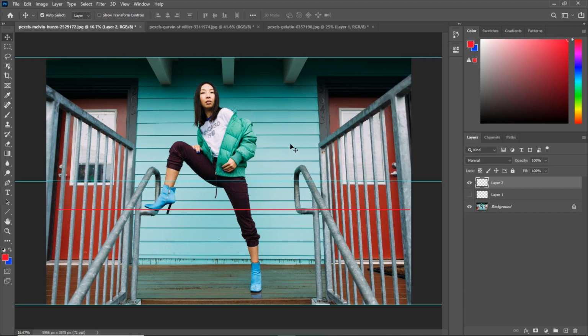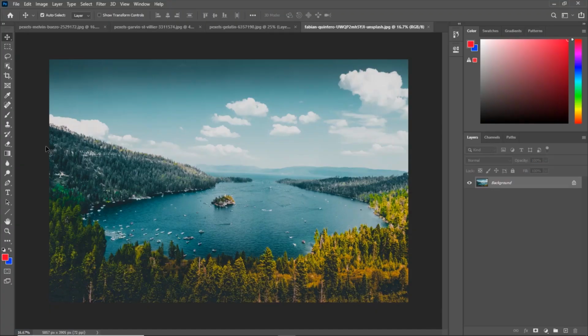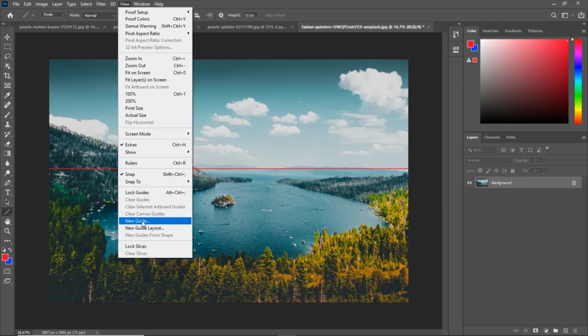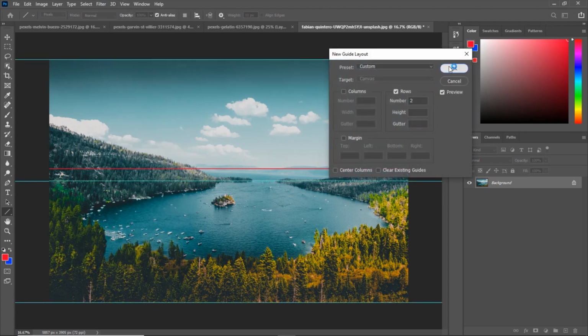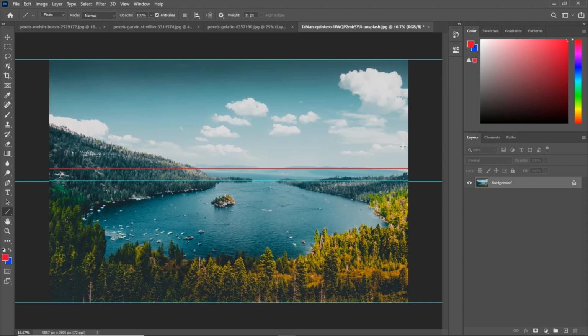The middle line of the image is way above the horizon line, which means the camera was pointing upwards as we had predicted. And in our last example, I'm going to draw the horizon line and go to View, New Guide Layout, and that is the middle line. In this case, the middle line falls below the horizon line, which means that the camera was pointing down, and that was a little obvious.